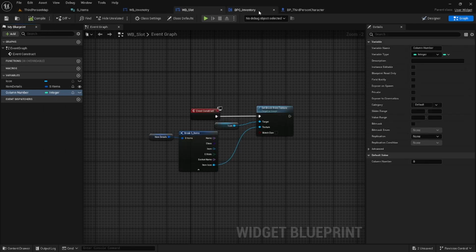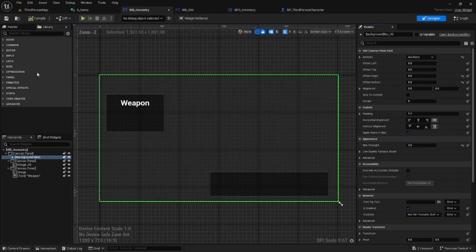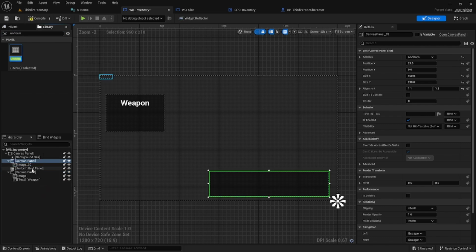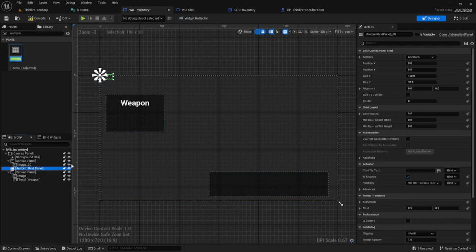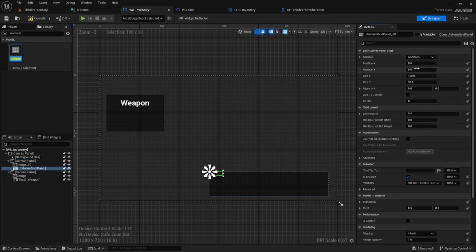Then once we do that, we can go to WB inventory, go back to the designer, and on the first canvas panel for the inventory, we're going to add a, what's it called again? Oh yeah, a uniform grid panel here. I completely forgot what it was called for a second. But once you have that, add it to the canvas panel, and you can just leave it there actually.